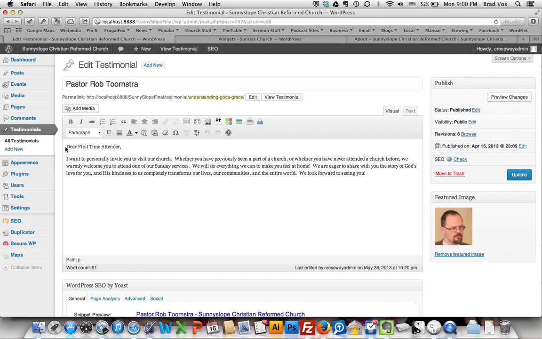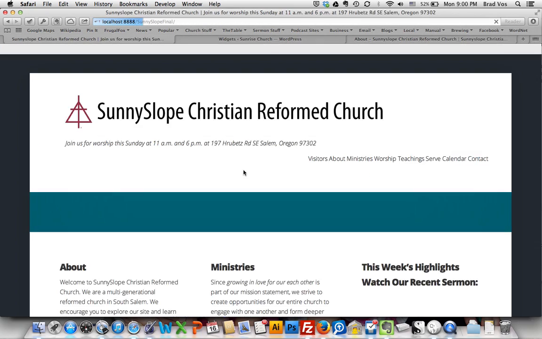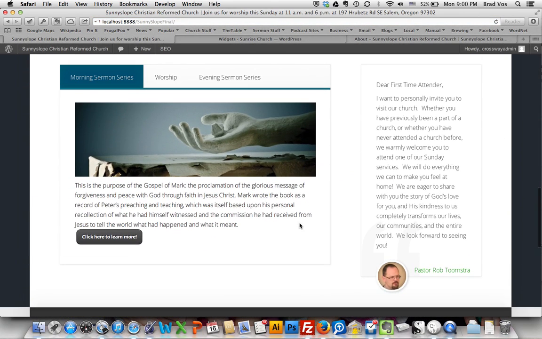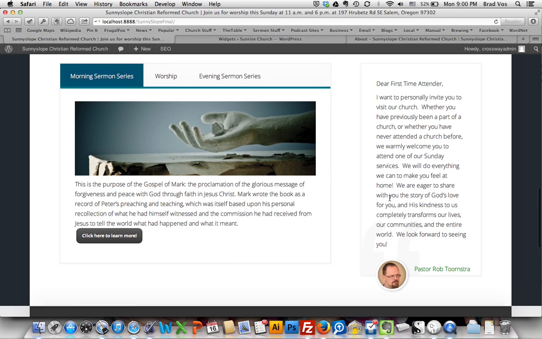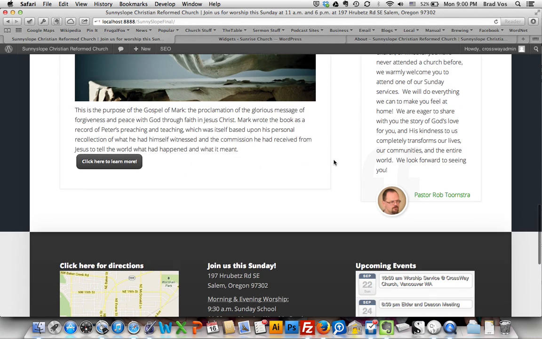So here you can see is his letter, dear first time attender, we look, blah, blah, blah. We look forward to seeing you. And then if you look at the way that this populates on the page, you'll see here's his name right there, here's his picture in a nice cool circle. You'll notice that this is the image that was square, but they put some kind of formatting around it. And here is the actual content of his letter. So it's a really handy way to do this.